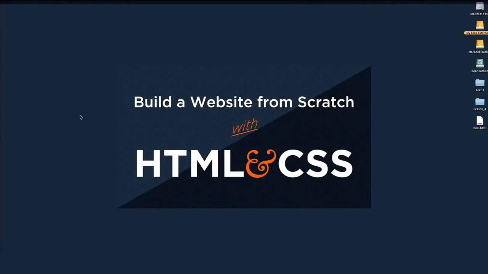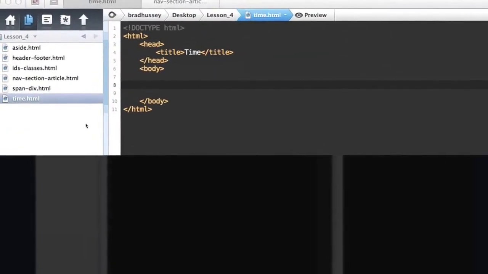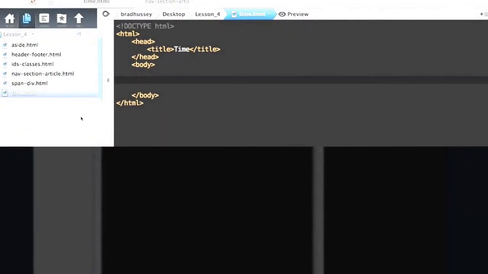In this lecture, we're going to learn about the HTML5 tag time and when you would use it. It's great. Open your code editor, create a new file called time.html in your lesson 4 folder. Add the structure, give the title time.